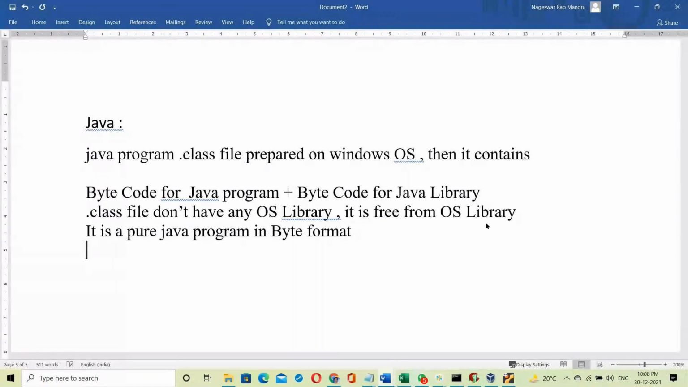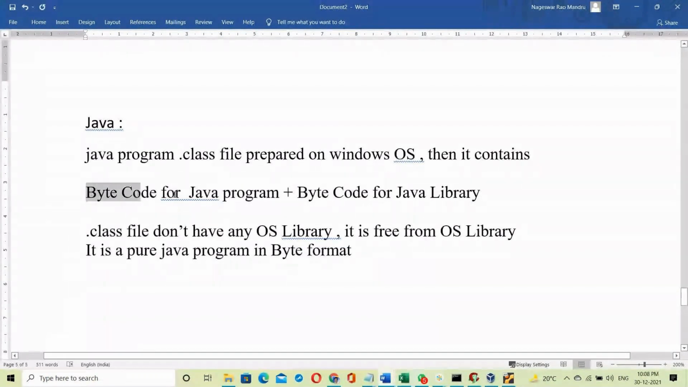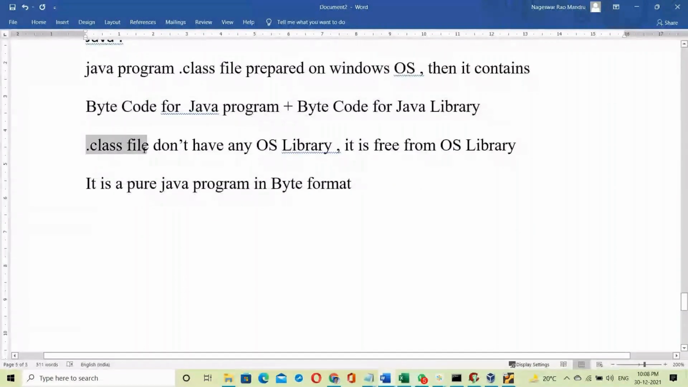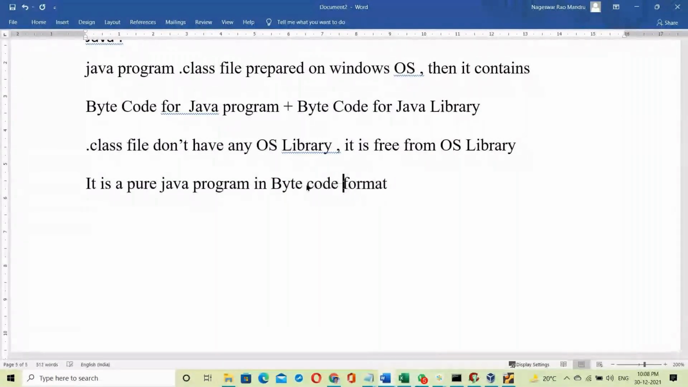So a .class file doesn't have any OS library. See here, byte code for the Java program and byte code for the Java library. It is free from OS library. It is a pure Java program in byte code format.